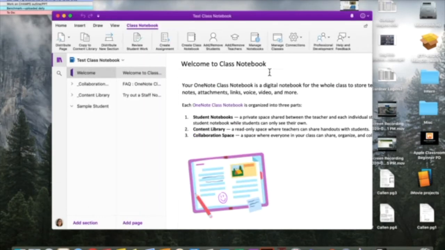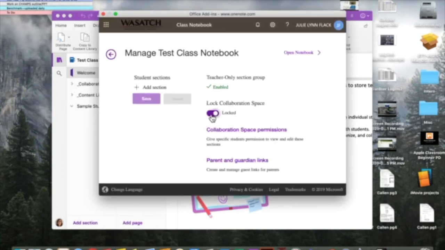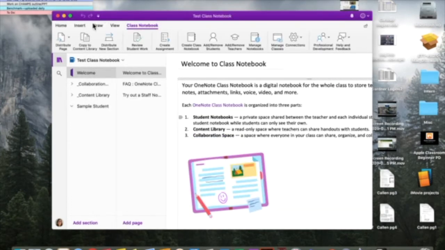Okay, so, did I leave it locked? I can't remember. I don't want it locked because we're going to use it. So I'm going to unlock that. See, it's just that easy. Close that. Now it's unlocked.